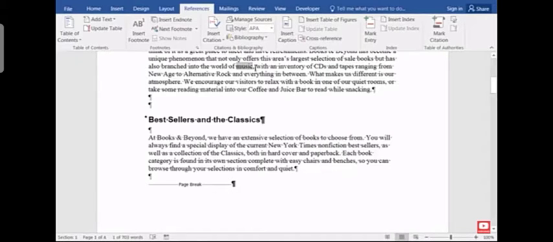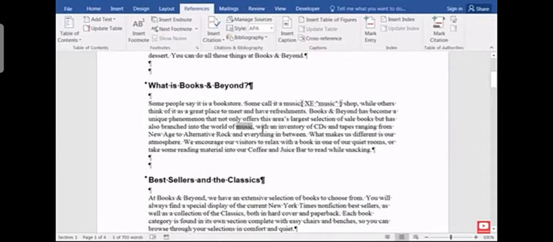So how did I do that? Well, I selected the word music in this paragraph that follows the title, What is Books and Beyond? And so I selected the word music, and I marked it as an index entry. So I selected music, I clicked on Mark Entry, and that put in an entry for the word music. And it did kind of a strange thing here.